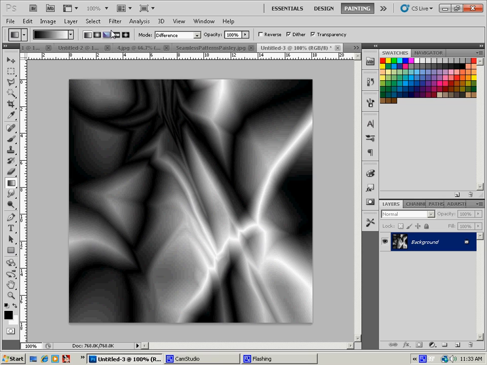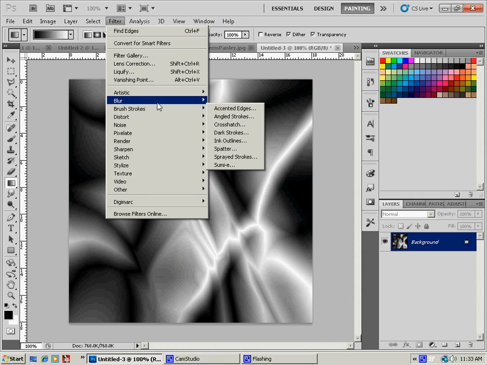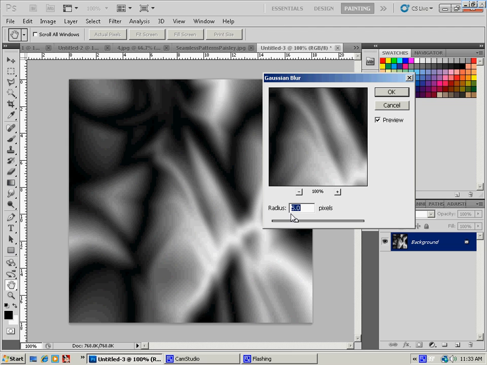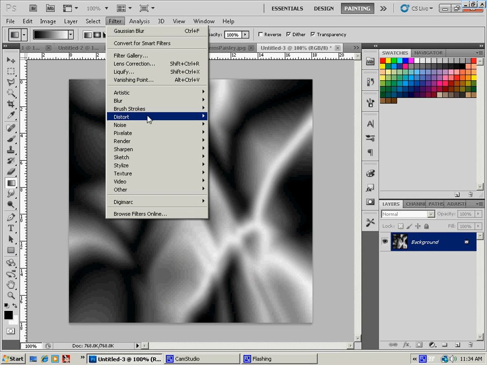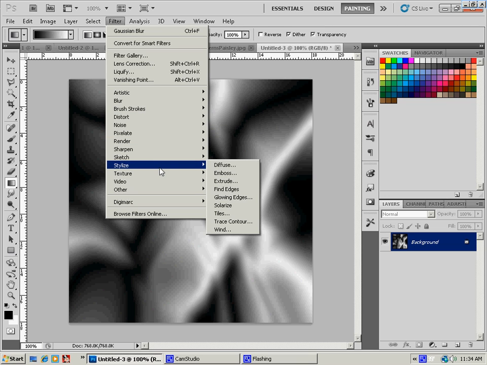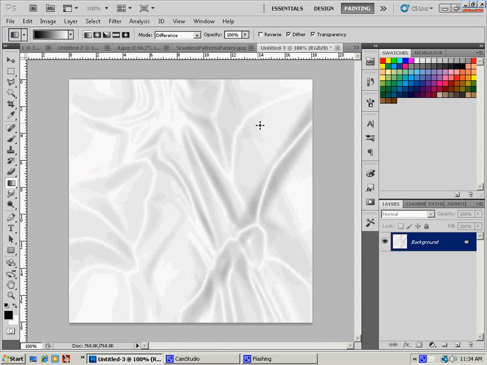So then you're going to go up to Filter, and you're going to go to Blur, and you are going to select your Gaussian blur. And anywhere from 3 to 7 on your pixels. I like a little bit softer, so I'm going to stay down at 5 and hit OK. And then you're going to go to Filter, and you are going to go to Stylize and Find Edges. And voila, there we kind of have our satiny texture coming through.